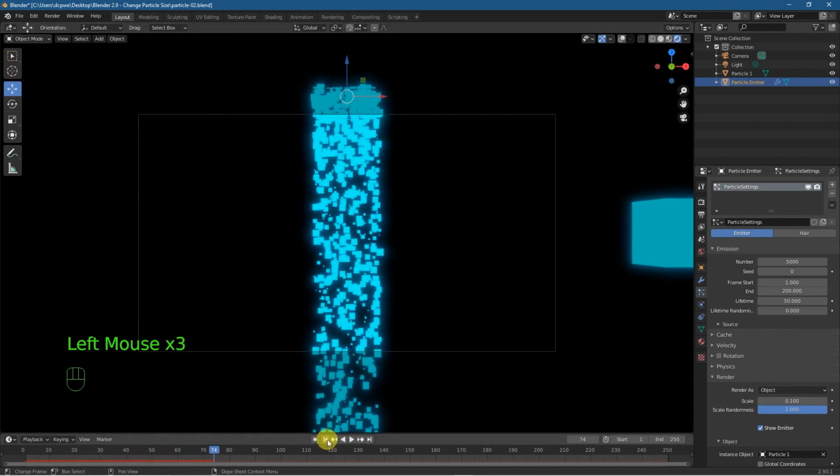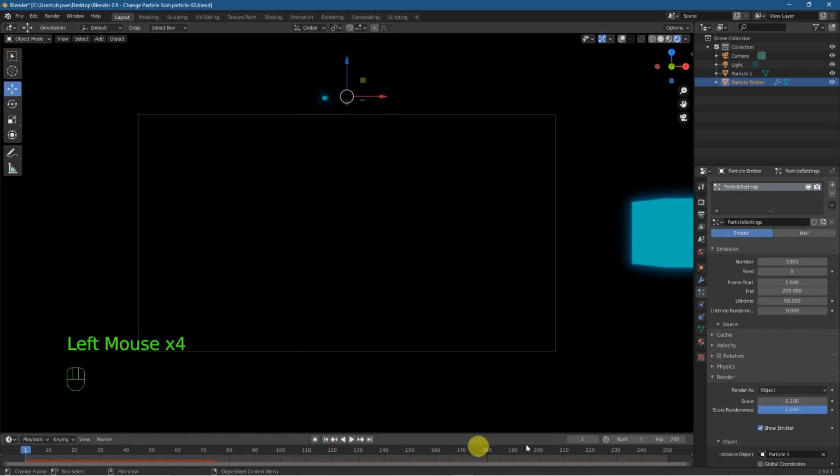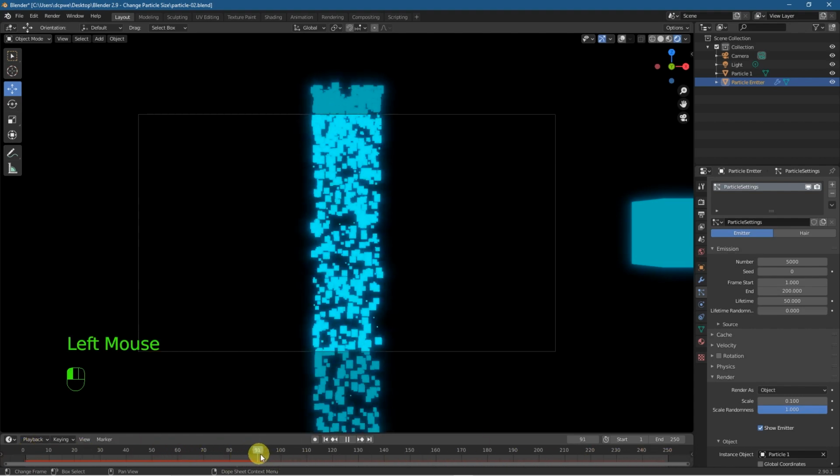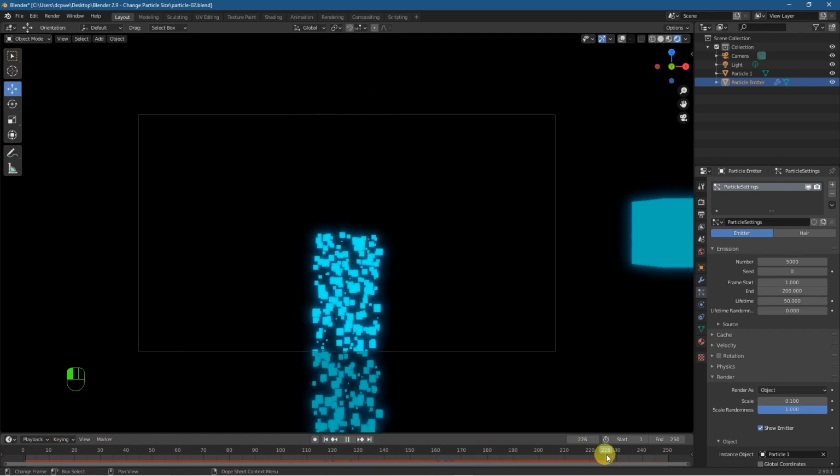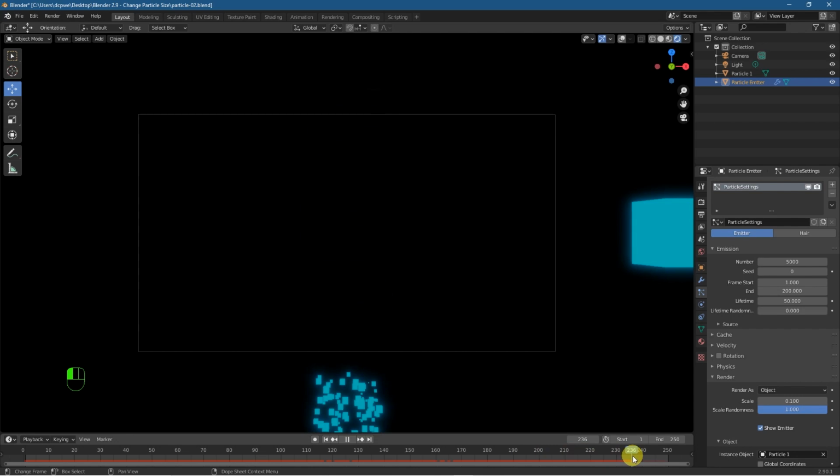Now these particles get emitted over a specific duration, and if you look down here, it says the end frame is 250 and the start frame is 1, and the very last particle will be emitted on frame 200, and the lifetime of the particle is 50 frames. So this simulation would run all the way across this whole timeline, and when we scrub across towards the very end, no more particles are being displayed.